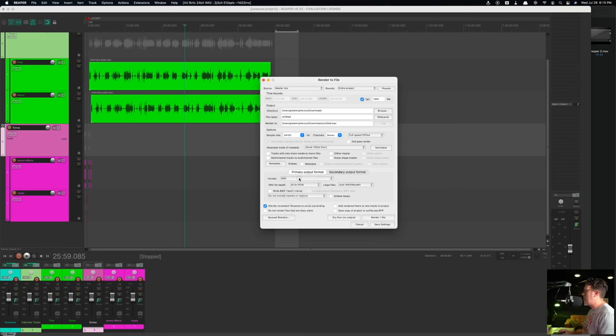Auto WAV. Oh, I was looking for my bit rate. I was like, why don't I see my bit rate? That's because it's a WAV file. 96 is what I would usually do right here. And then you would do Render.